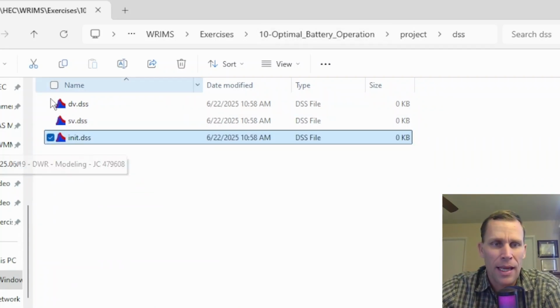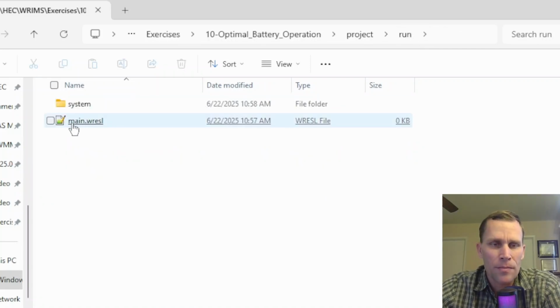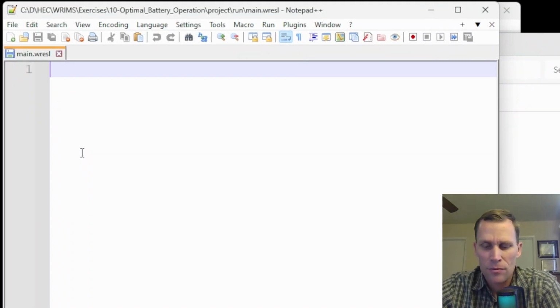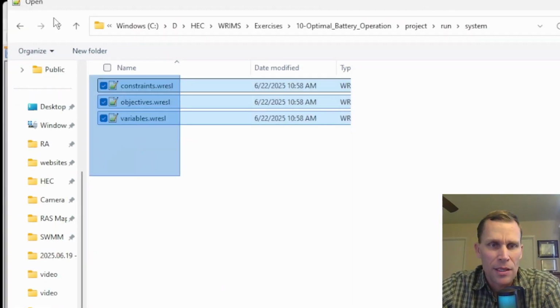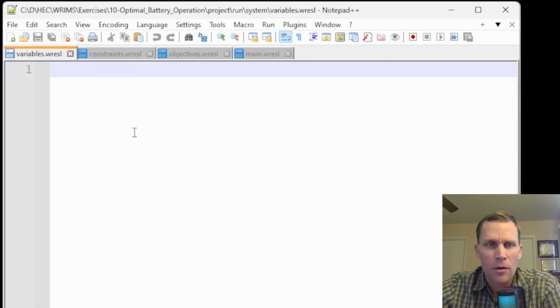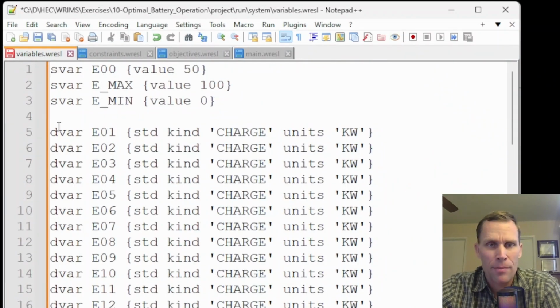All right, let's go ahead and start building our model in the Russell code. So I'm going to go to run and then click on main. Here is the main Russell file. I'm going to Control O to open, go into system, and then open up these three Russell files as well. Okay, the first file I'm going to edit is variables.wresl. So I'm going to Control V and paste. This is code that I had prepared, so I'm not going to waste time on the video typing it all out.